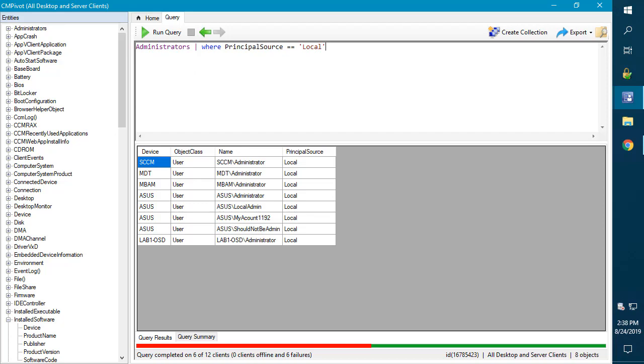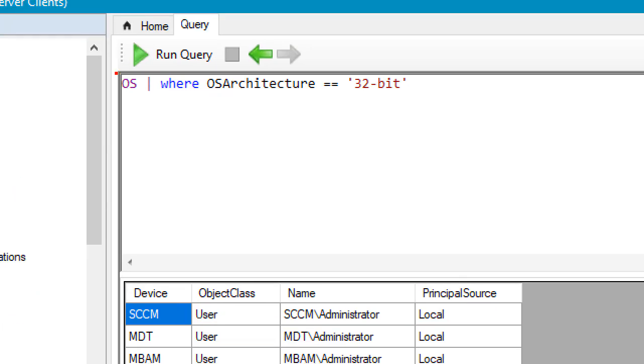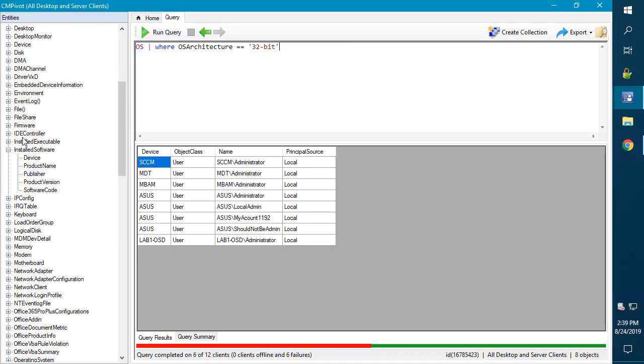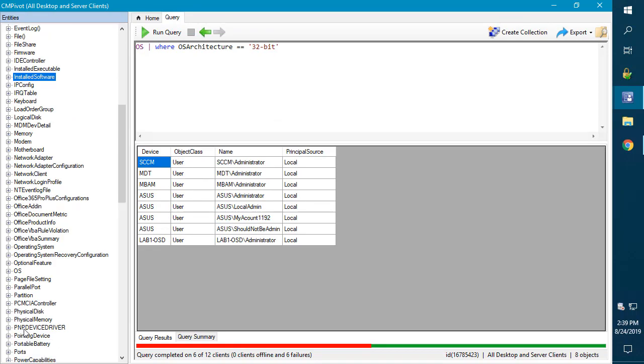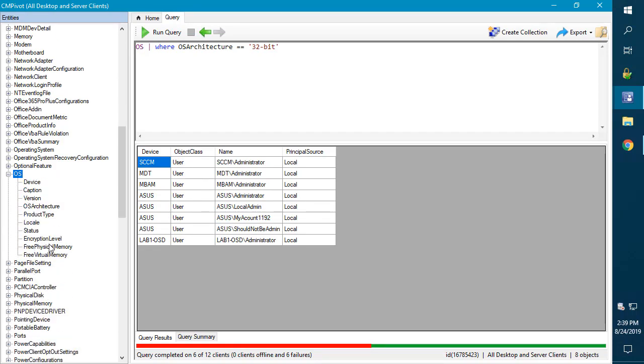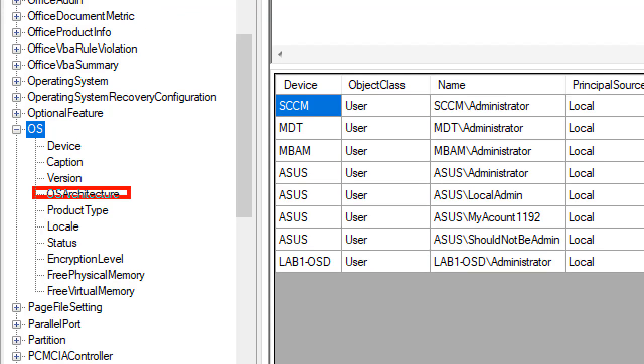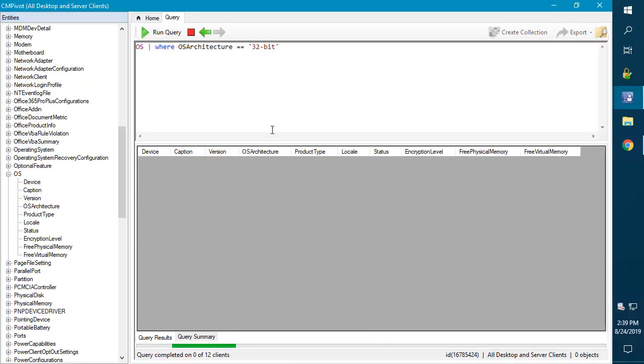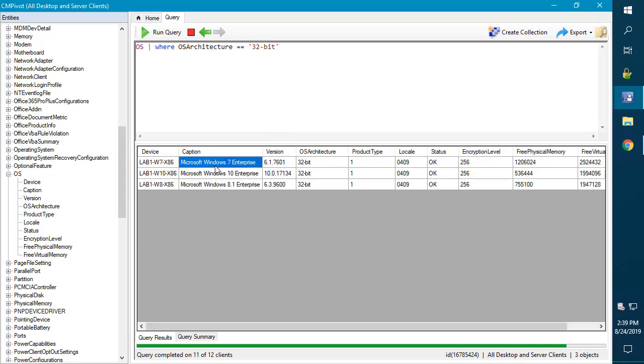Now, let's say you want to find all 32-bit operating systems. So I'm just going to paste this query in just to save some time. We're essentially running the OS option here where the architecture is 32-bit. So this would just be corresponding to the OS entity. If we come back over here, OS, we can see that there's a field in here for architecture, right? So if we wanted to find all 32-bit devices, we can go ahead and run that query. And we can see that we have 3 operating systems that are 32-bit.